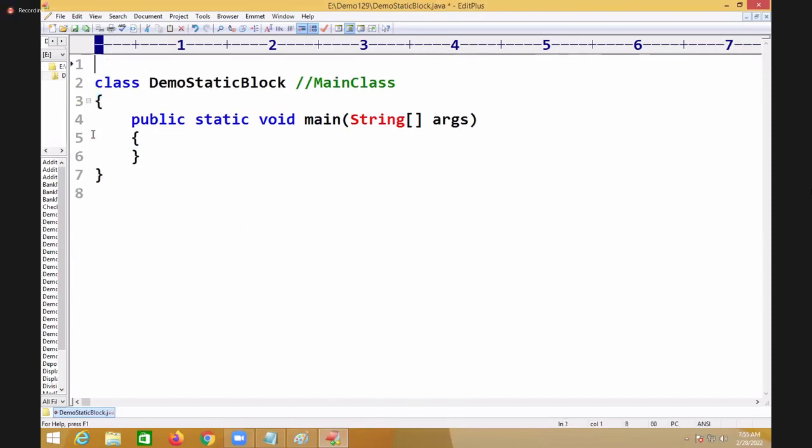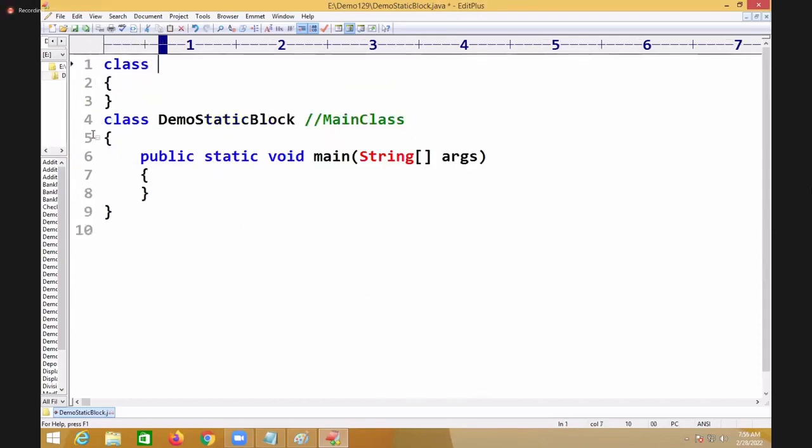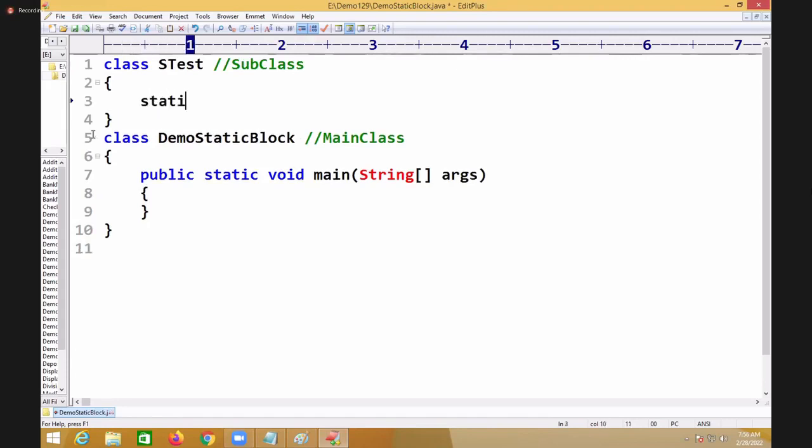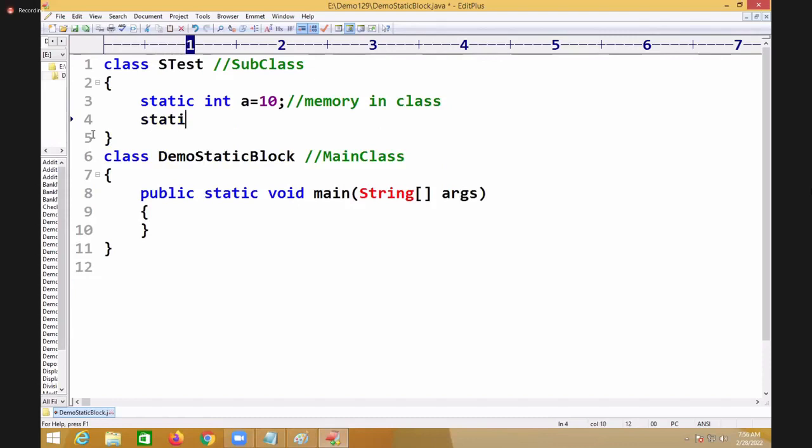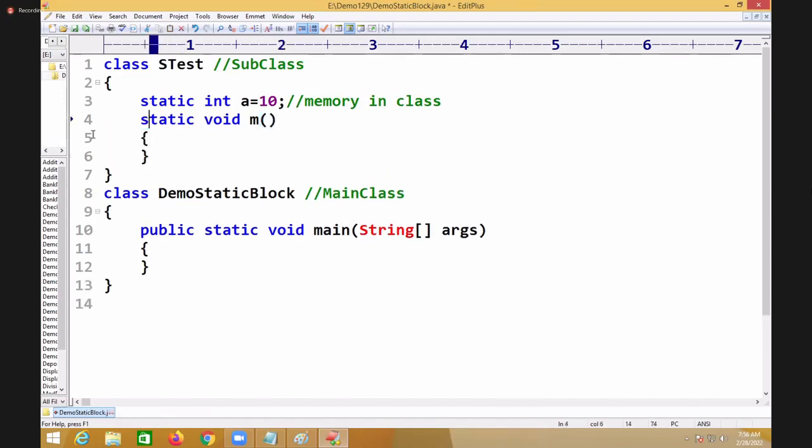In the last week we started working with subclasses. I took one subclass for demo purposes, roughly called S test. Inside this, I'll take one static variable. Static variable means memory in class. That imagination purpose I am writing that statement. I am taking one static method, void m. Static method means memory in class.